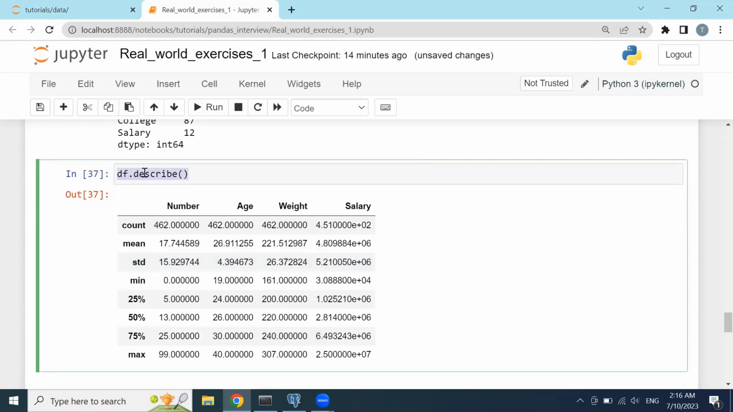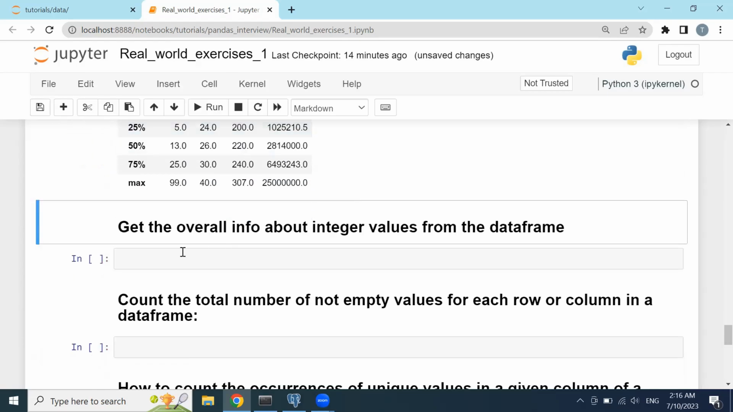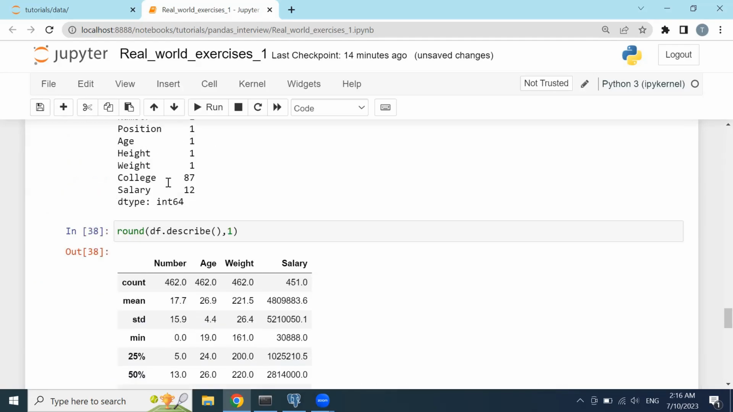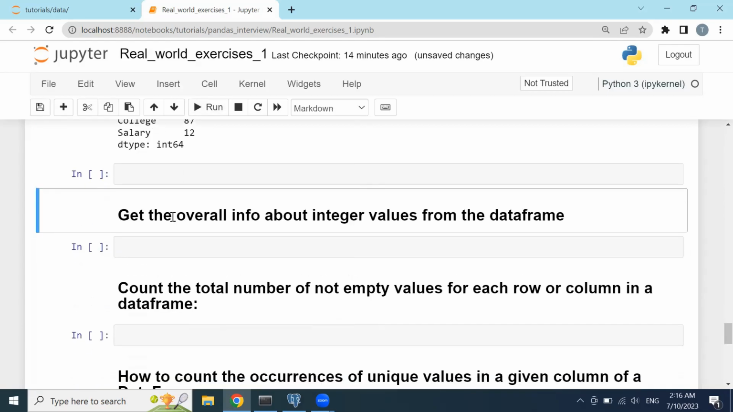You could even round it by typing round to 1 decimal point. Click shift enter. You can see this is a short introduction of your numeric data. We could even get the overall information about integer values from this data frame, just this is a short introduction.